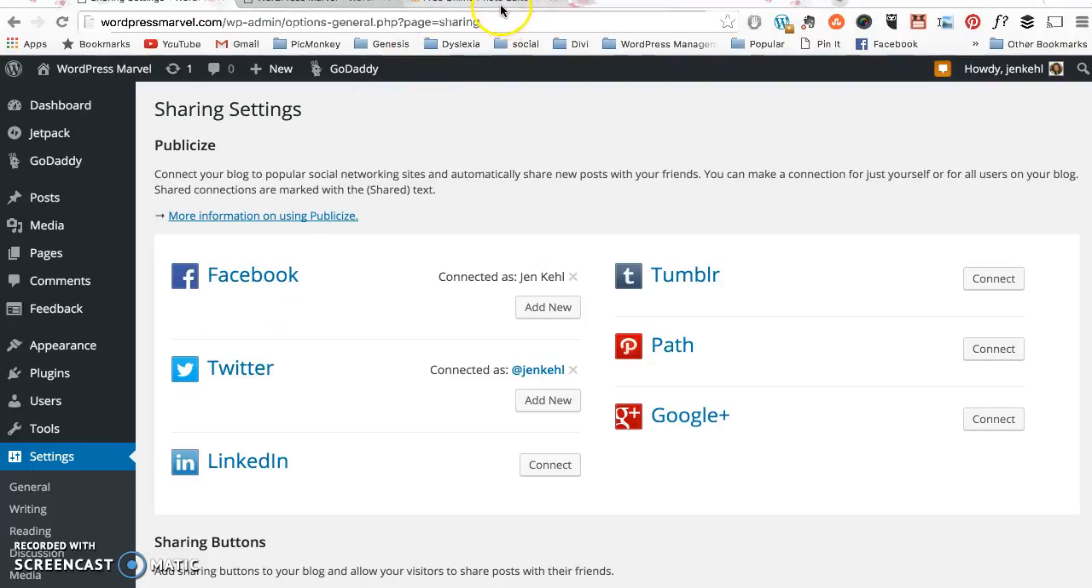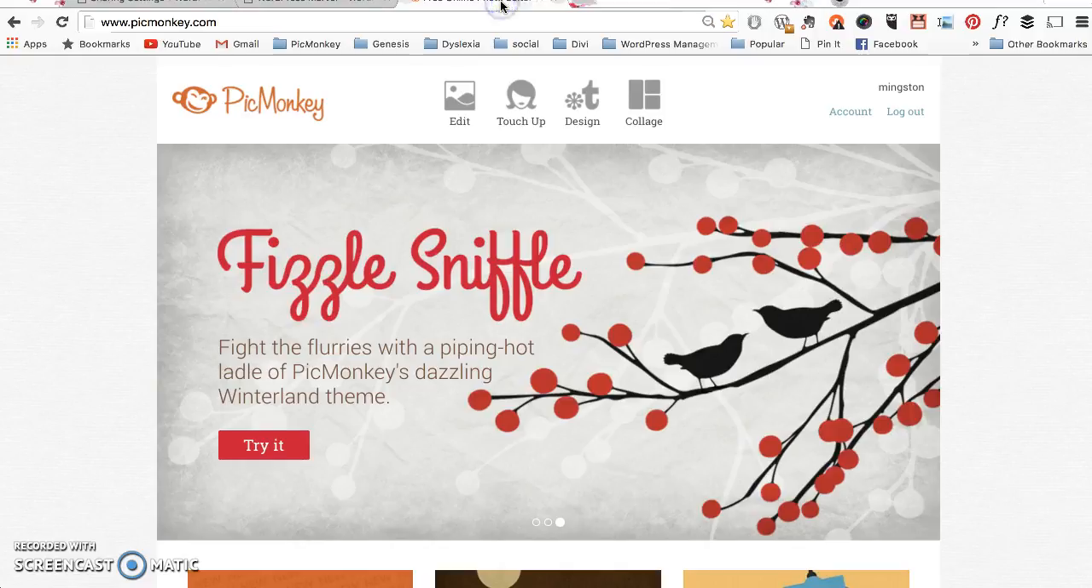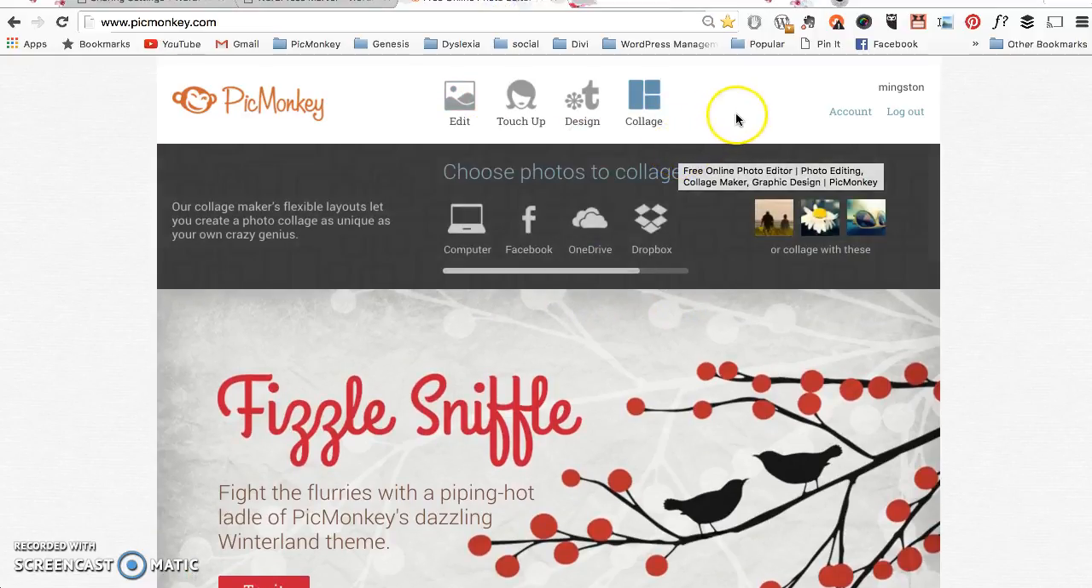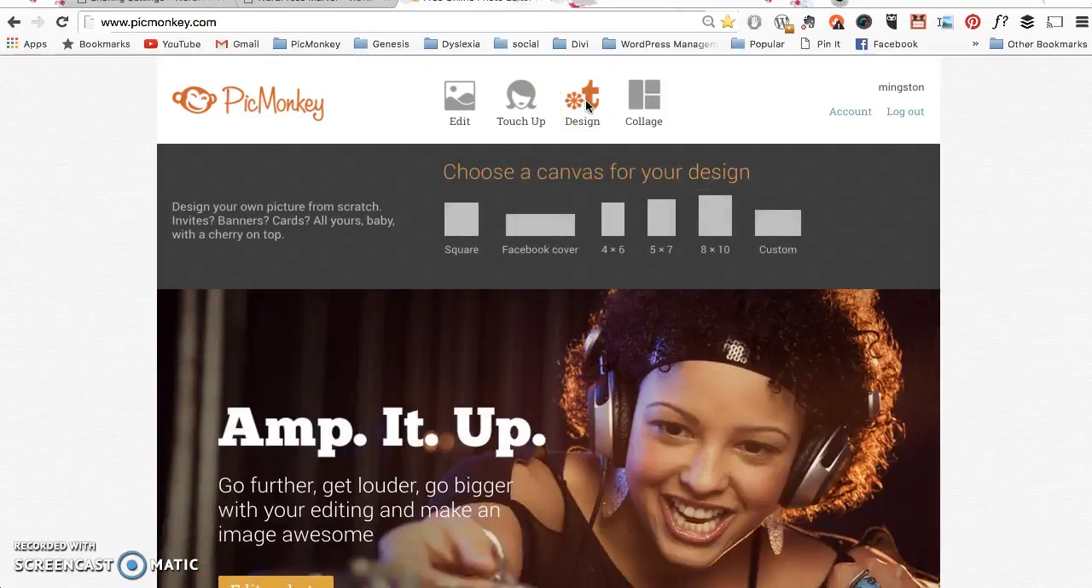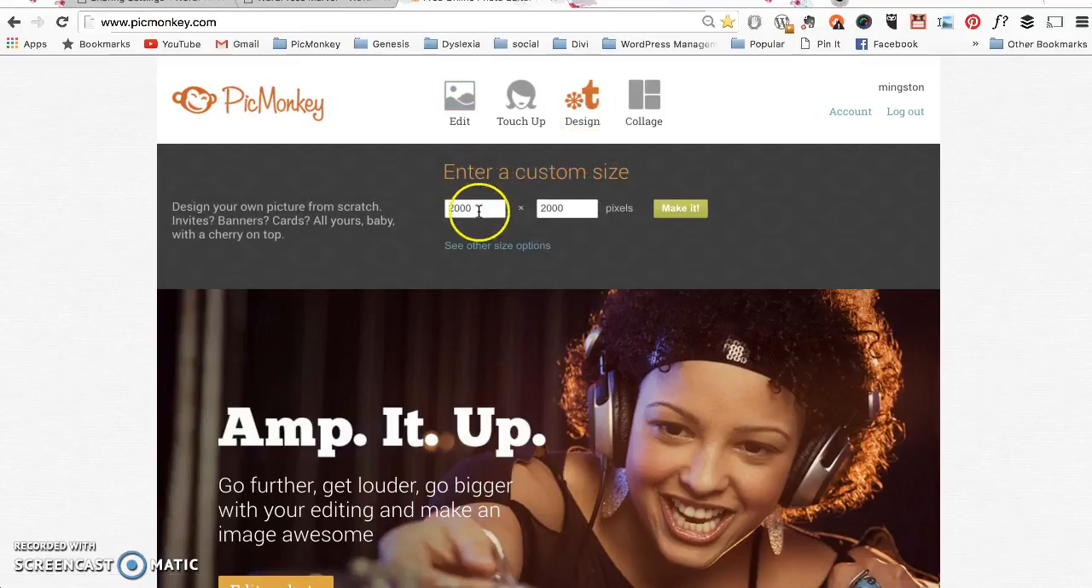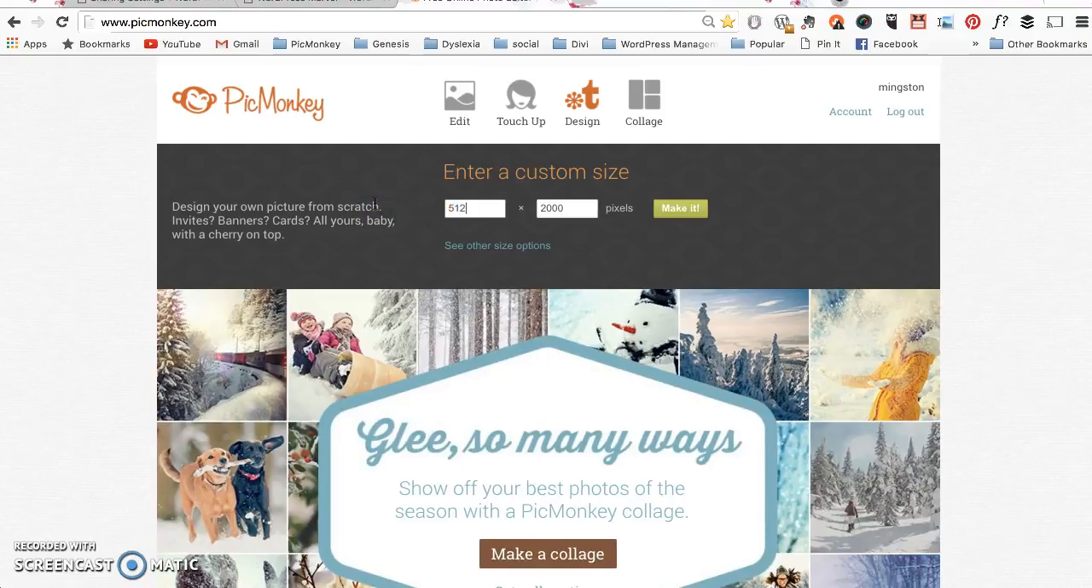Now I use PicMonkey for everything, and site icons for Jetpack are a little bit interesting. You need to have a very specific size, and it's not what you would normally use for a favicon, which is what most people use for site icons. What you need for a site icon in Jetpack is an image that is 512 by 512 pixels. That's kind of specific. So if you go into PicMonkey, you can choose your own size by clicking on Design and going to Custom. And you can enter 512 by 512.